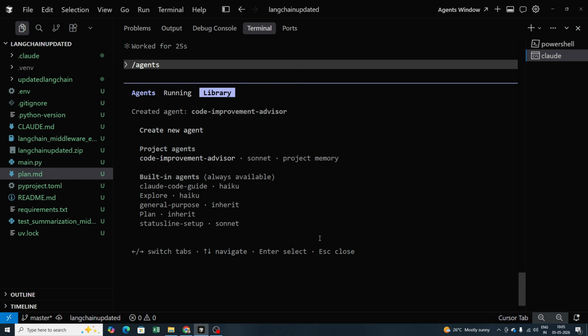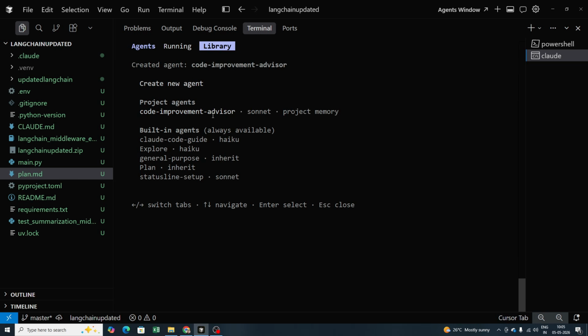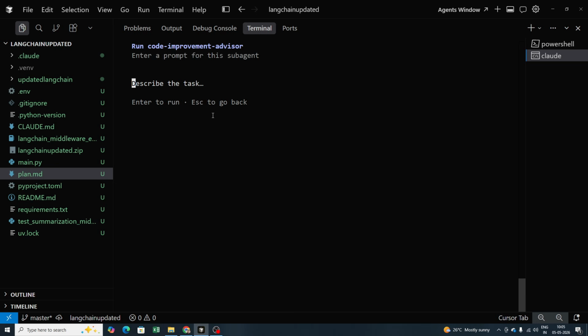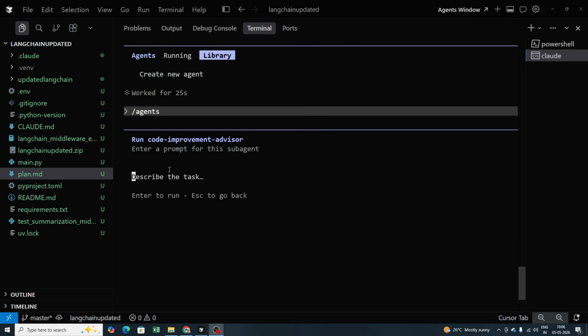Okay. Now my agent is basically there. Now what I will be doing is that I will go ahead and see in the library, and here is my project agent, code improvement advisor. So let me just go ahead and press enter. I will say go ahead and run this particular agent. So once this agent is basically created, we'll try to run this particular code improvement advisor.